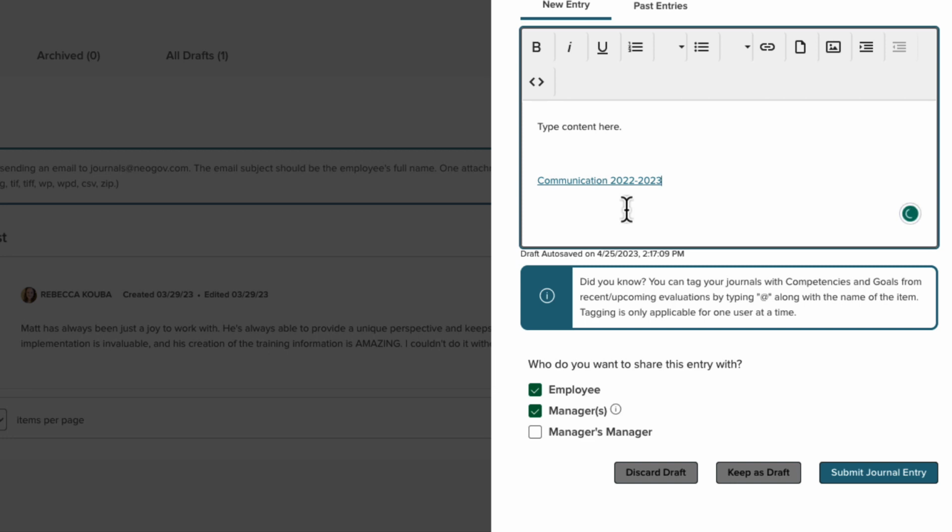As soon as you have content in the editor, the system will start auto-saving a draft. You will also then have the option to discard draft, keep as draft, and submit journal entry at the bottom of the entry area. If you can't finish the journal, click Keep as Draft and finish it up later. It will be saved under All Drafts within your Journal Hub. When finished creating the journal entry, click Submit Journal Entry.